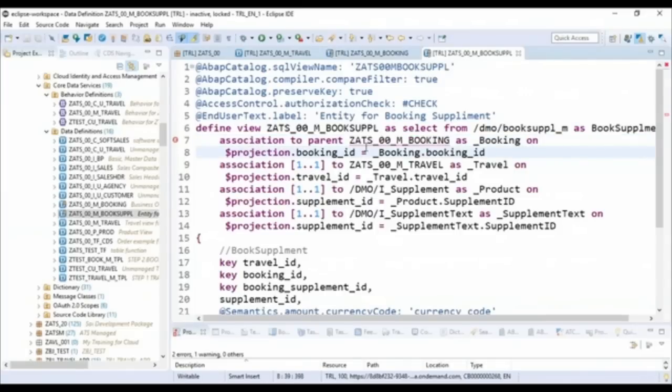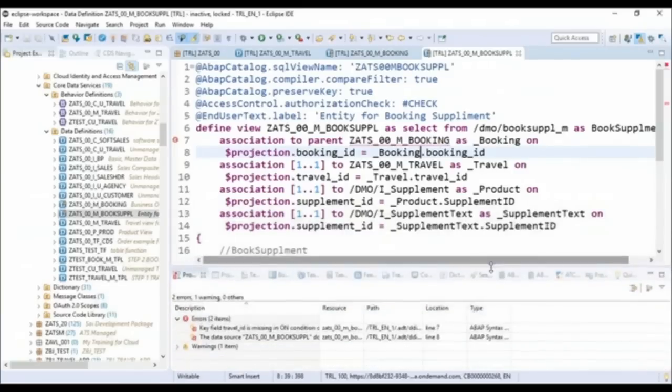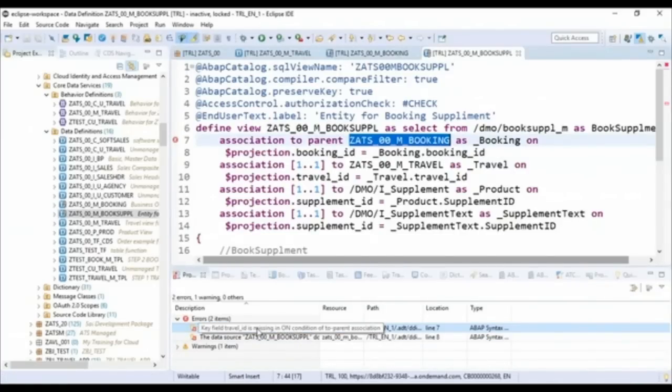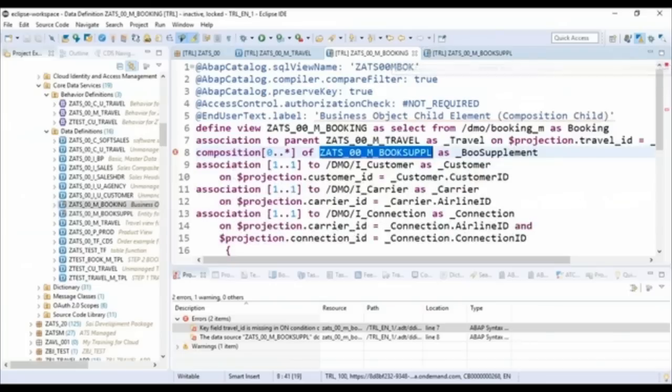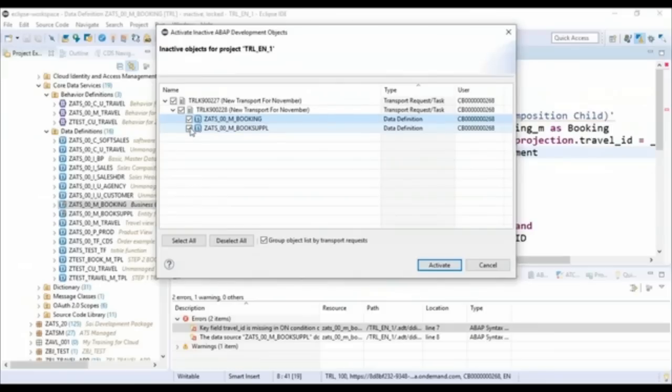So one way is you remove this code, activate, and then come back, put this code again, and then do the activation. Another trick is you do simultaneous activation. Let me show you that. Now before that, let me check what's the problem here. Is there any problem? Key travel ID is missing on condition of the parent. Not sure why it's giving, but let's try now. So I will activate both of them together. How do you do that? There's an option in ADT called multiple activate. Here you see, just click on that, and now you choose both of the CDS views together to activate them.